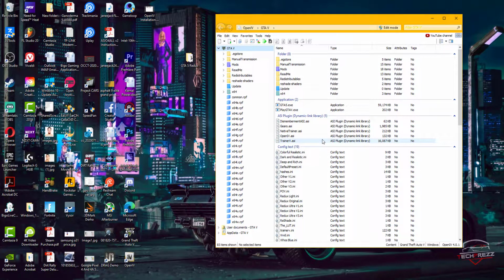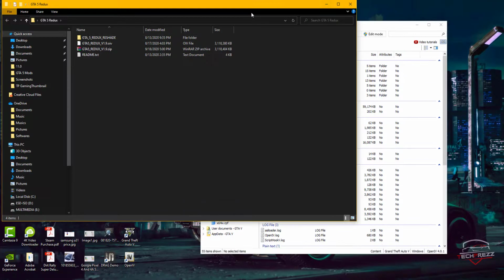Make sure you have enough storage on the drive you have installed GTA V, because Redux actually requires an extra 30 gigabytes of storage, otherwise you won't be able to do that. And also you are copying this update folder to this mods folder. It means that there are two update folders within this GTA folder, so it means extra storage.